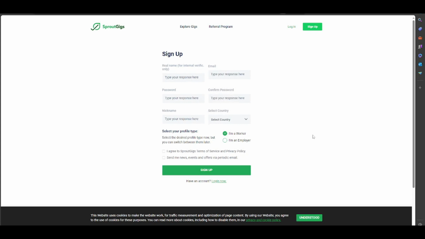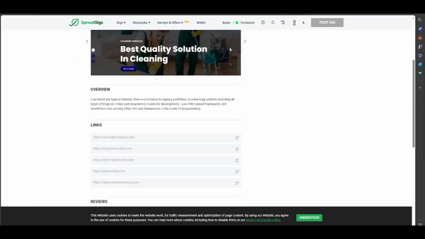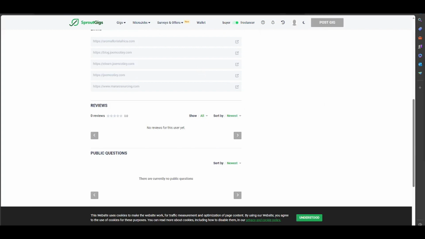It asks for real name, email, password, confirm password, nickname, select a country, and whether you are a worker or an employer. If you want to be a freelancer and an employer, you can be both a worker and an employer. I agree to the terms, and send the news via email. We need to fill this in, basically. And when you do that, you are here. The menu has micro jobs, gifts, super offers, wallet, employer, freelancer. For example, I recommend you to do this.